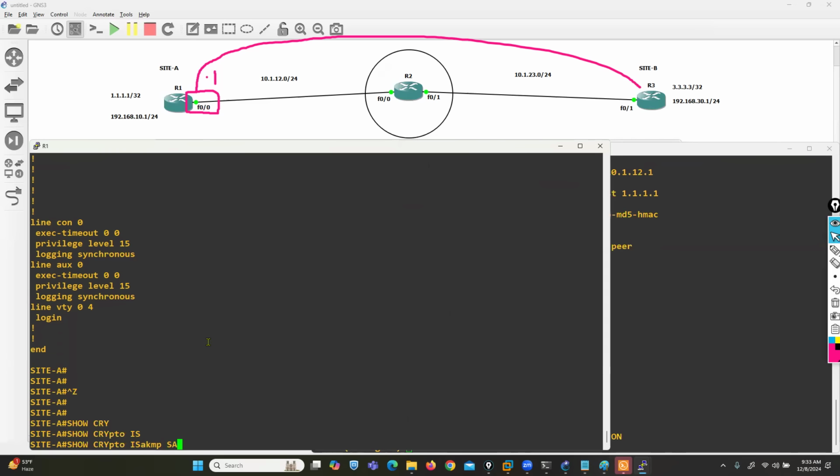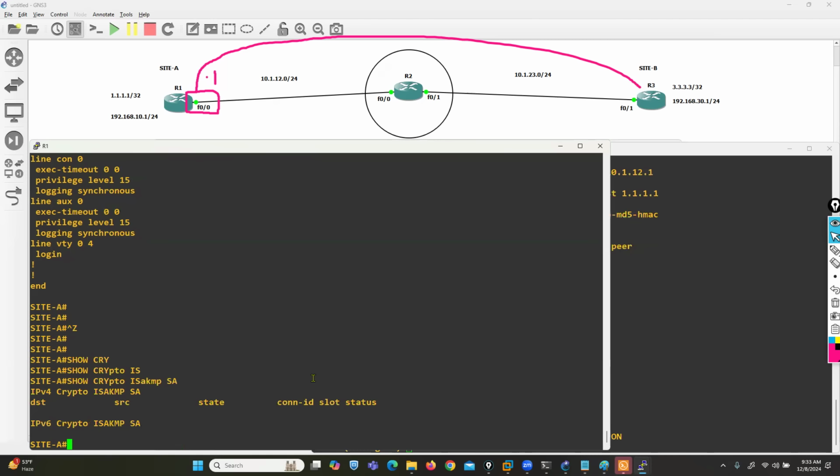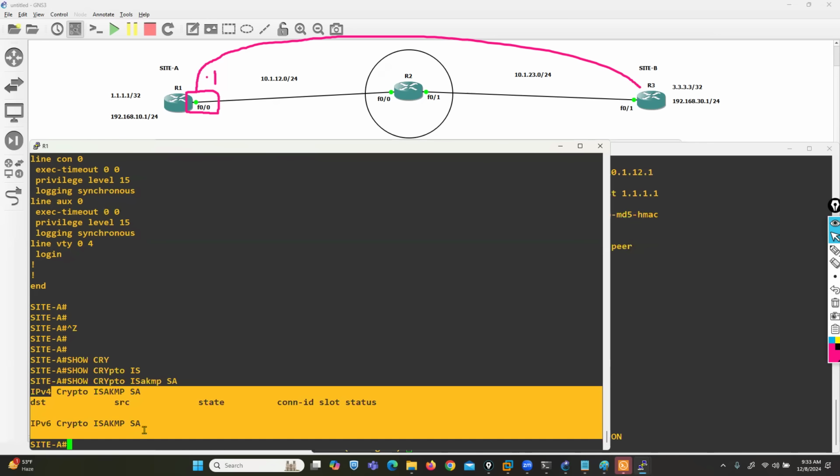So show crypto isakmp sa. This command you can use to verify your phase one tunnel. What is SA? Security Association. When you press enter, right now we don't have any tunnel. Right now we don't have any phase one tunnel.